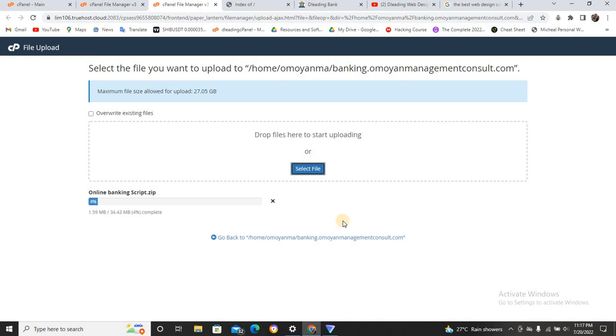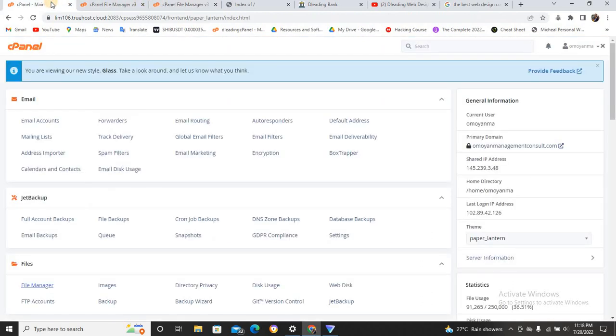If your network is okay, it shouldn't be more than one minute, or at least two or three minutes. So I'm going to pause this video for it to load, or let's leave this one like this, and let's go to our file manager. I've opened it in a new tab. So let's go to our file manager to create our database so that we won't be wasting much time.